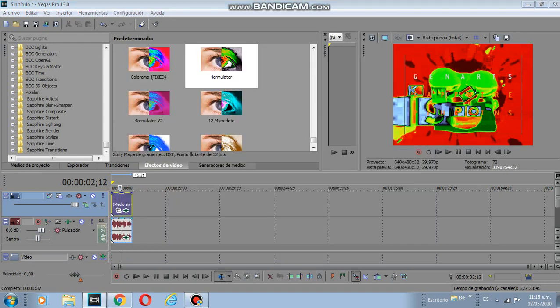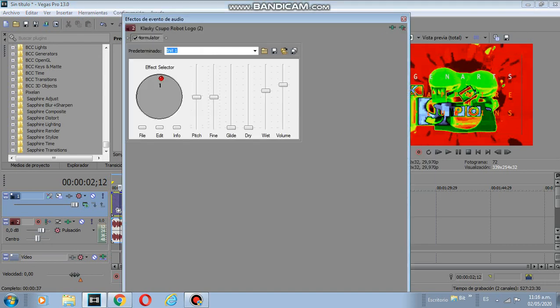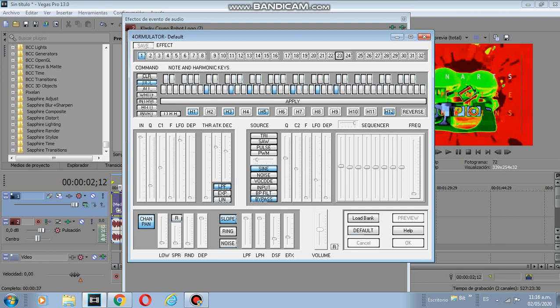Also, the audio for Formulator will be 27. I will change this. I will put this on vocode, which I have here. I can't see. Yes, I can see.